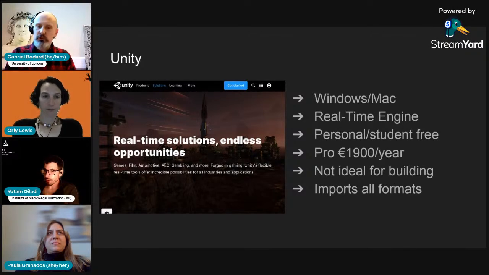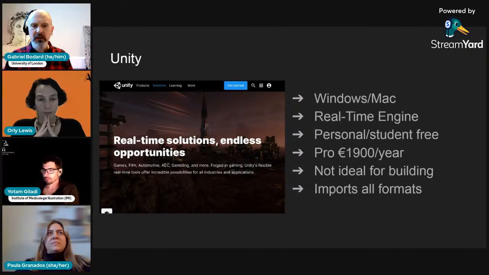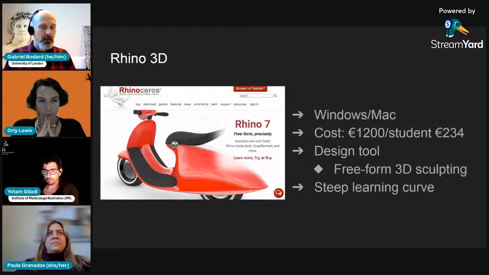As I say, it's not something that you would really build in, although you can, but it's not designed for that. But you can import models from pretty much any format you can imagine, and you can use it to make any kind of interactive environment, game, virtual reality, etc. It's quite flexible for that. So that's a very popular tool for that.